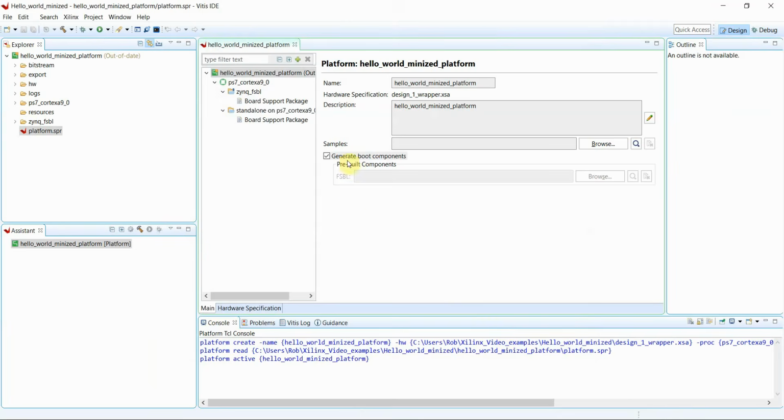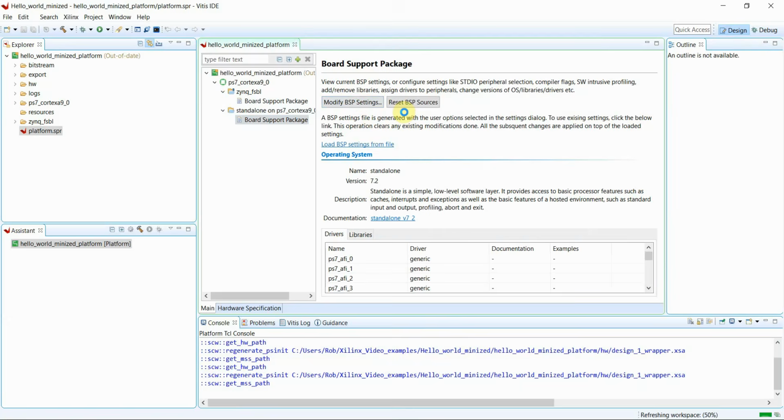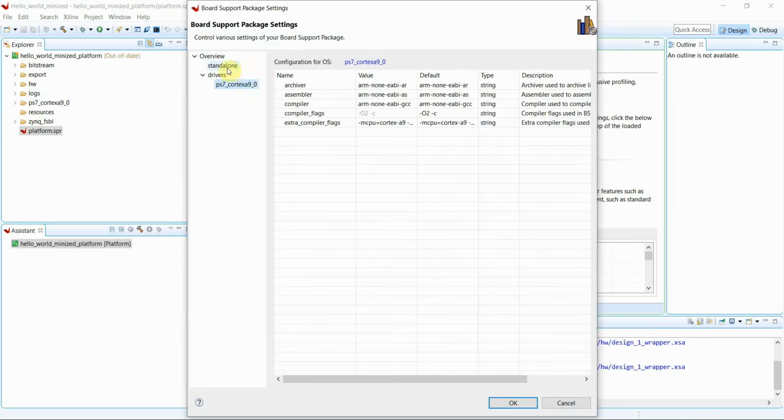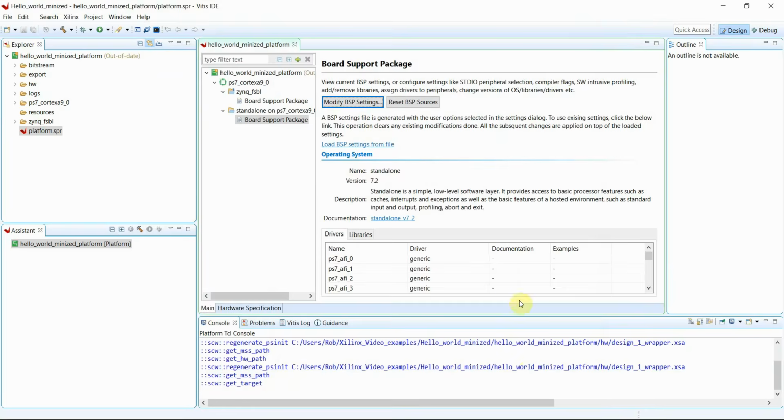So we'll go to the board support package, modify, and go to the standalone. So here you can see standard in and standard out. They're tied to the processing system 7 UART 0, we have to change that. So there's UART 1. Here's UART 1. We say OK.